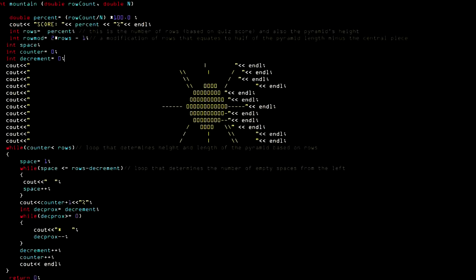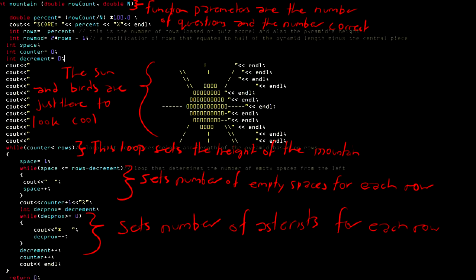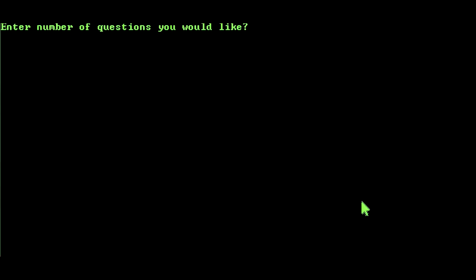For each iteration of the loop, we have two nested loops, one to output a certain number of empty spaces, and another to output a number of asterisks. The first instance of the loop outputs a row that is mostly empty spaces and only one asterisk. Every consecutive row after that outputs one less empty space and one more asterisk until the number of rows outputted equals your score percentage for the quiz. The final result will be a triangle of asterisks we call a mountain, and your score on the quiz will determine its height. Okay, so let's run our program.